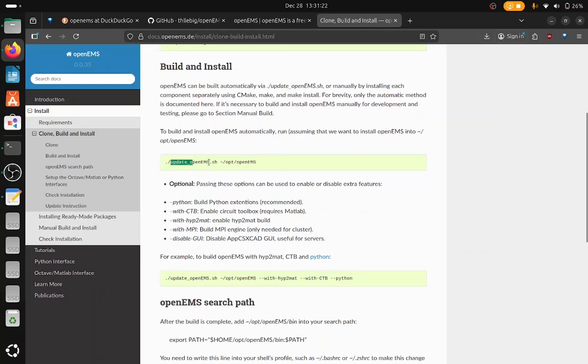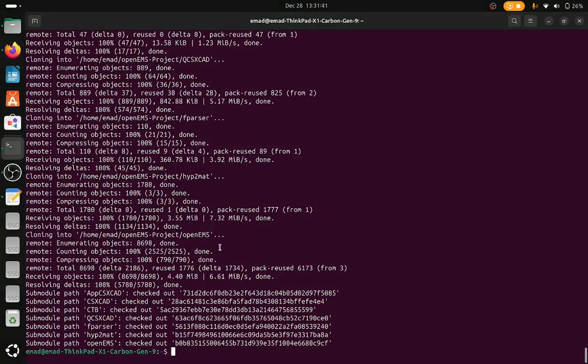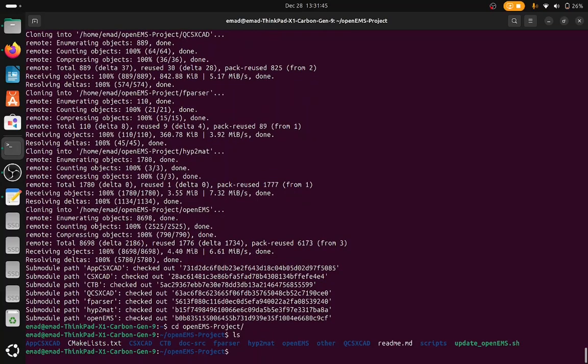So they have an install script, but they do say that there's some options that you can use to try and have Python support, use the circuit toolbox, which will tie into Octave or MATLAB. We're going to do that, and then also this hip2mat stuff, which is probably also useful as well. So instead of doing this first command, I'm going to copy this command, and then I'm going to go into the openEMS project, make sure we're there. We can see the update openEMS script.